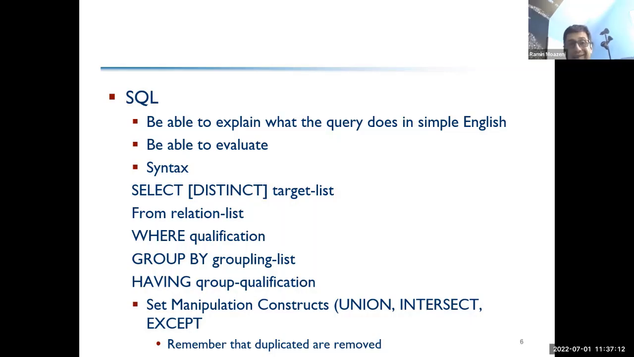Take into account the syntax of an SQL query: select distinct target list from relation list where qualification, group by grouping list, having group qualification. Syntax is extremely important. If you define an attribute in the grouping list and then don't put it in the target list, as we said in class, it's an automatic point deduction. Your query is invalid. You know that by now, you've done homework number 3. If you define a grouping list, that grouping list must be in the target list.